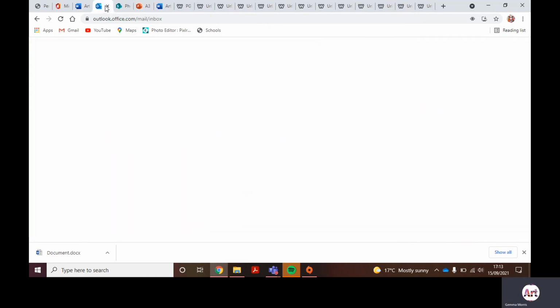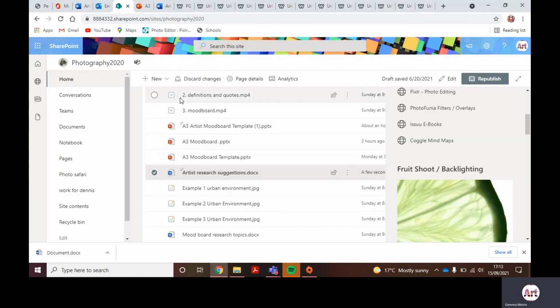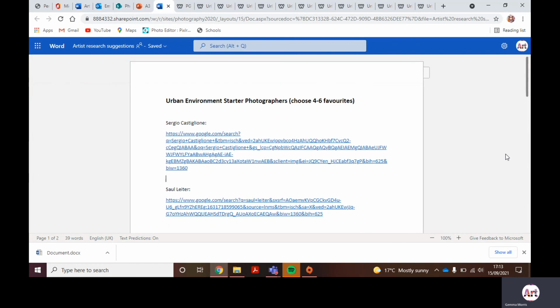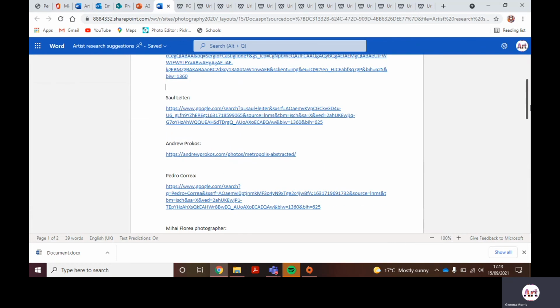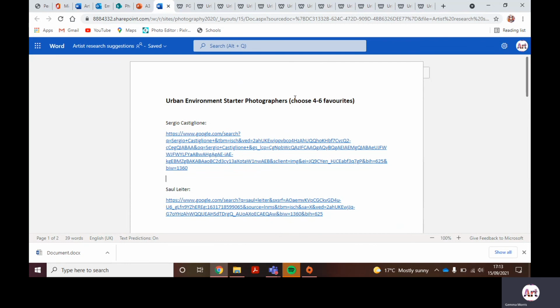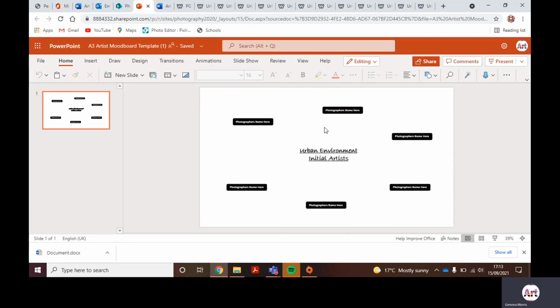So do take your time to go through the list of the different types of artists that I've got on here. As I said, if there's other things that you want to research, feel free to do that. But ideally, by the end of this lesson, if you can identify 4 to 6 favourite examples, and if you wish to, start to get some pictures of them around these bubbles, that would be great.